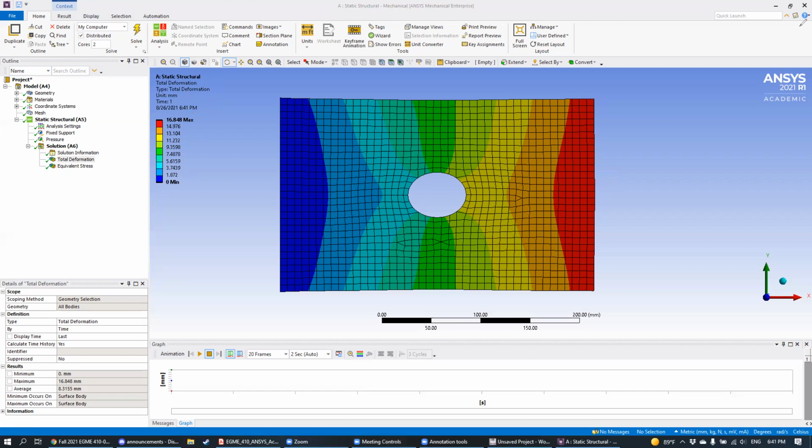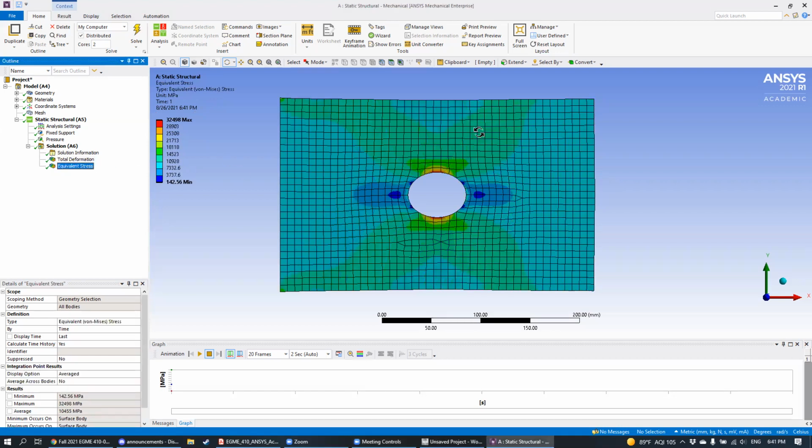And so now let's look at the equivalent stress field, okay? This is showing you the equivalent stress in the model. First let's look at the label here. You can see that the units for this are in megapascals, right? The units for stress are always pressure units, so pascals, okay? And the colors here indicate where stress is concentrated, okay?